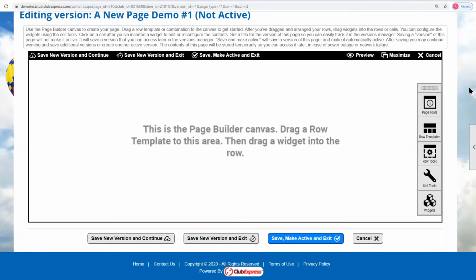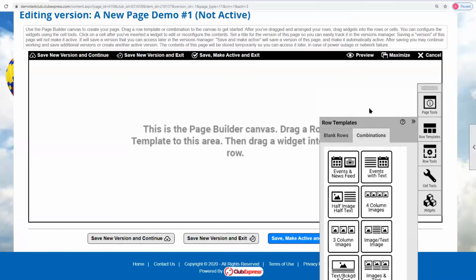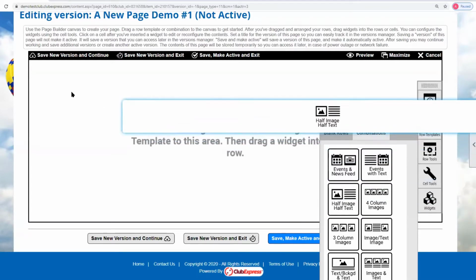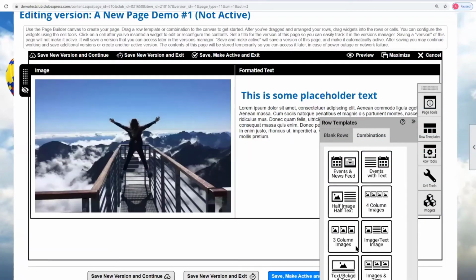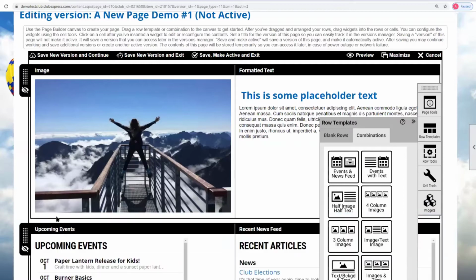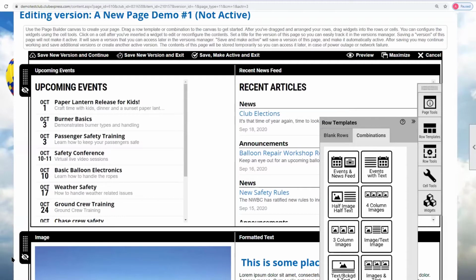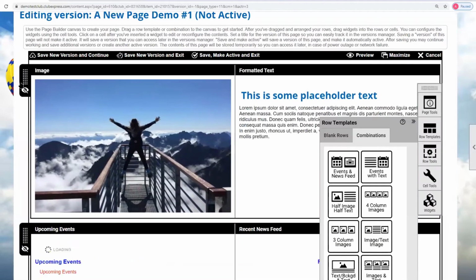So I'm going to just very quickly create a page, and I'm going to go to the row templates, and I can drag either individual rows, a full width row, 50-50 row, whatever, or I can go here to the combinations. And so I'm going to drag from here. I'm going to grab over here a half image with half text, and I'll grab another one here that is events and newsfeed. And I could drag these around. I could reorder them this way so that we have this one on top and this one on the bottom, but I like this one on top.